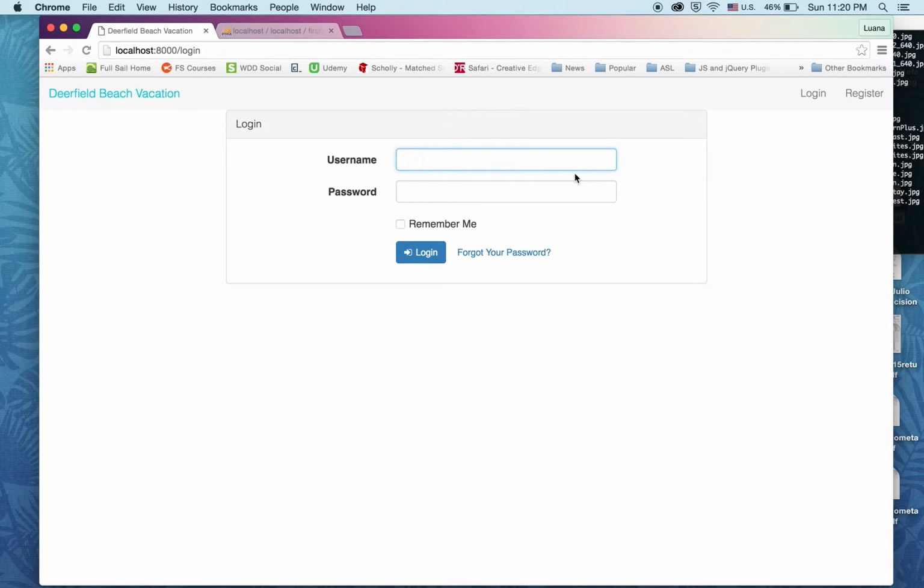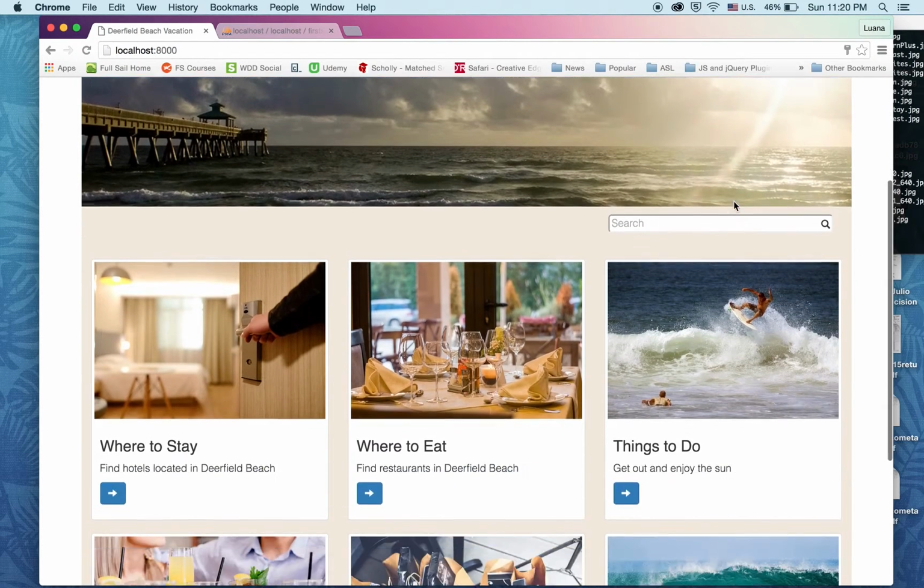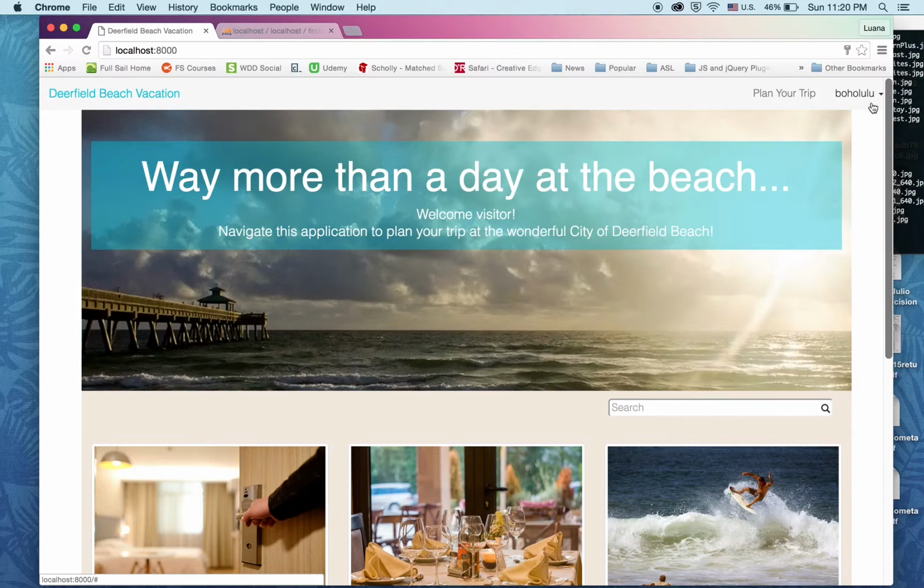So I created a new user to show you guys an example. Let me go ahead and type that in. Alright, so now you can see here on the top right corner of the nav bar, the dashboard plan your trip pops up. And last week I didn't have the username showing, so now you can see the username as well. You just had the little drop down.